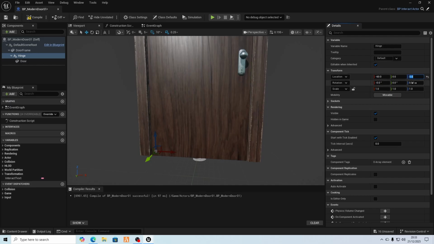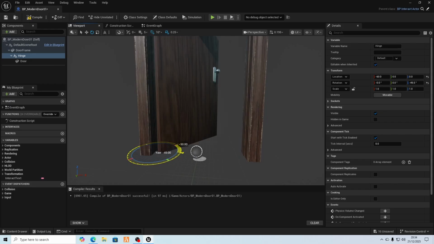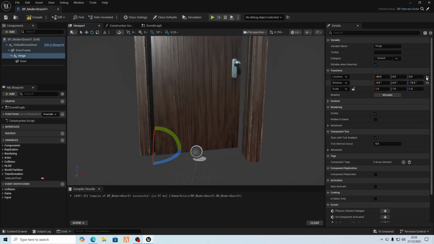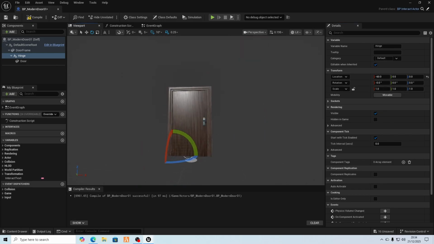So we get our z-axis, our yaw, and if we press E and go into, select the hinge, and then E, it's not letting me use it. Why not? E, there it is, and rotate. The door is now opening and closing in the right way. Undo that. So we now have a door with a hinge that rotates.